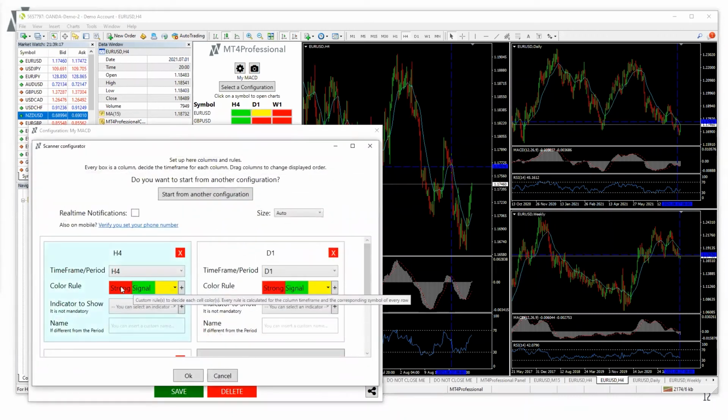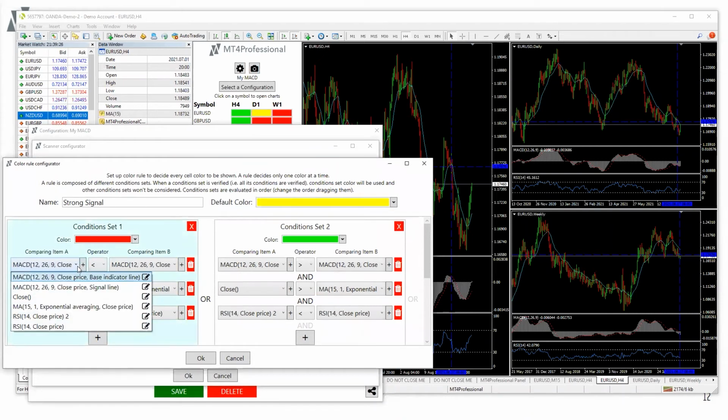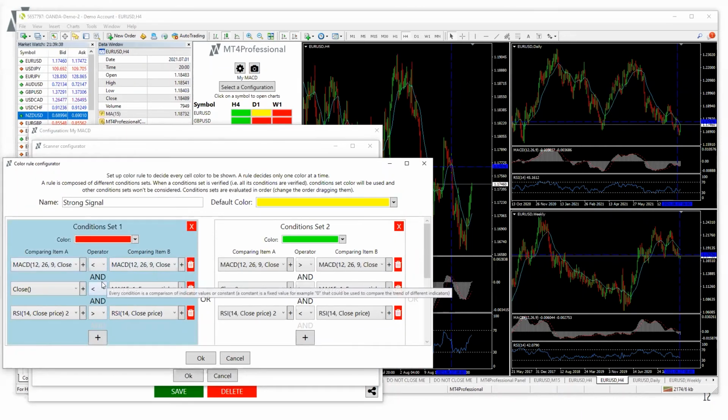So a strong signal on the 4-hour time frame is defined by this color rule. That color rule is if my MACD, which is the histogram, the base indicator, has to be less than the MACD signal line. If that's true, and if price is less than my 15-period exponential moving average, and if the previous RSI2 is greater than previous RSI1, which means it's going down, that is a bearish condition. I want to know that's a strong sell signal.